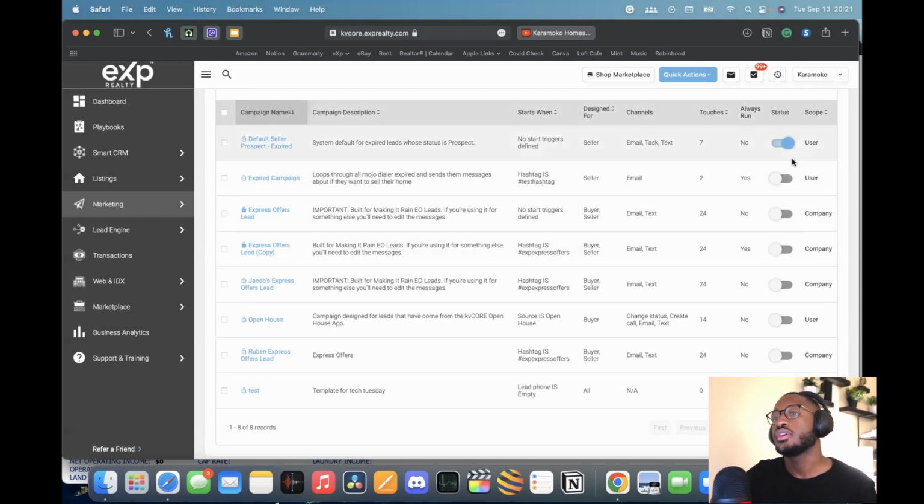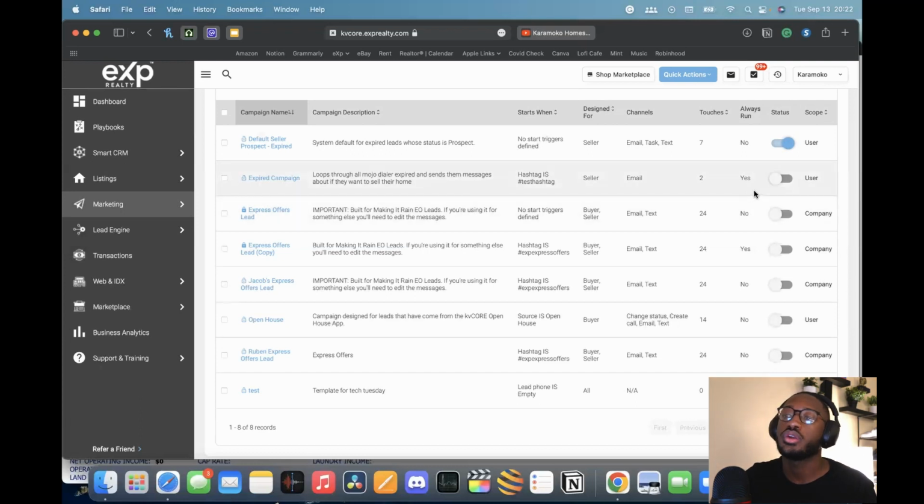The status, pretty self-explanatory. It just means that this campaign is active or this campaign is not active. So if this is off right here and I assign the expired campaign to a contact, it will not run. But if this is on, then it will run. Okay. So always make sure that the smart campaign you assign to people is actually toggled on. Otherwise, you will not see any effect.